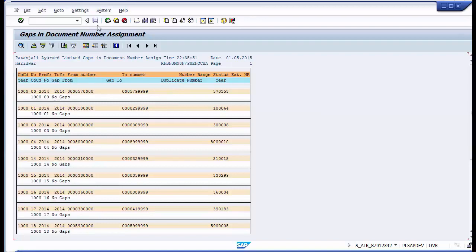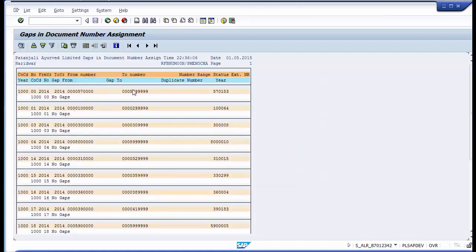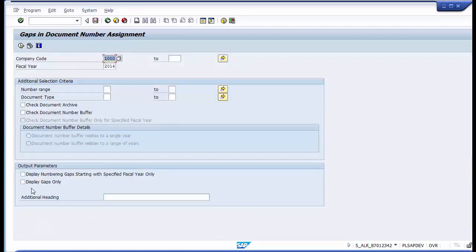You can see now, once I have taken this tick mark off, display gaps only, it shows all the document numbers. That means these are the different document numbers which have been used, but there are no gaps in them, as you can see. And if I want to see only the gaps, to be very specific, I can select display gaps only and execute the report.